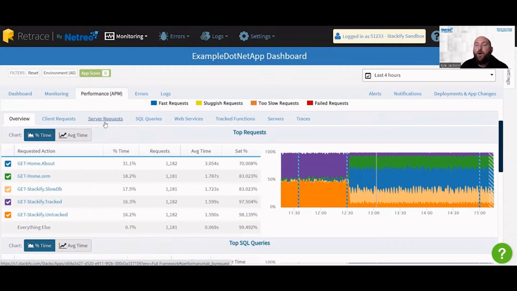So your requests will show up in server requests, your SQL queries in SQL queries. This just limits it down to the top 5 based on either the percentage of time they were called or their average page load time. You're able to select how you view these top 5s.